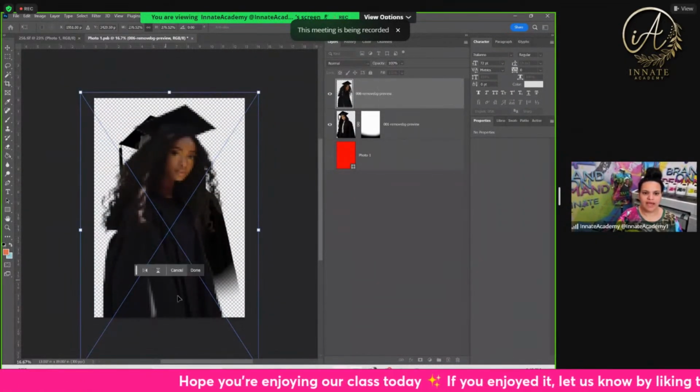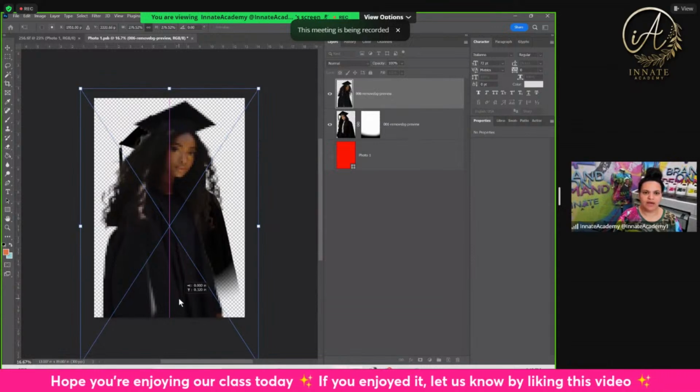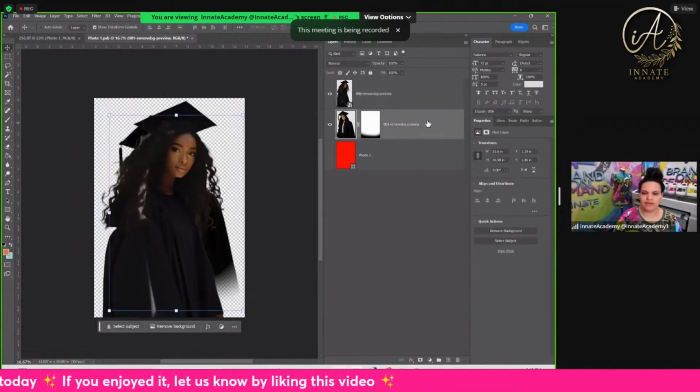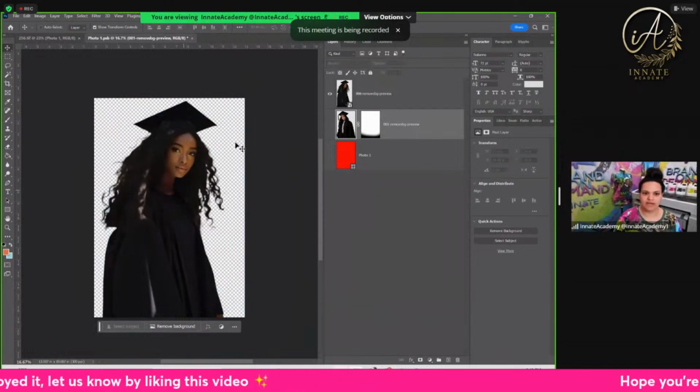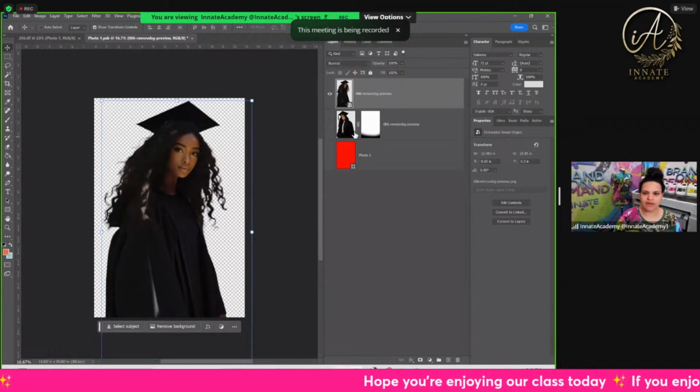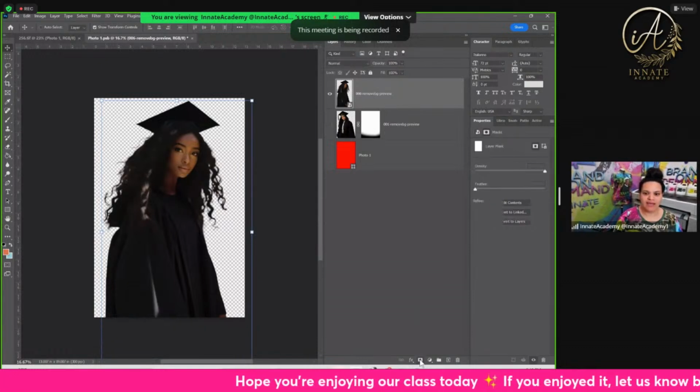And earlier in the AI class, I showed you how to, if the top of that cap is cut off or the bottom of the gown is cut off, you can extend those. So I'm going to turn off the previous layer here. I'm going to go ahead and pull her a little more towards the right. And then I will add a layer mask.